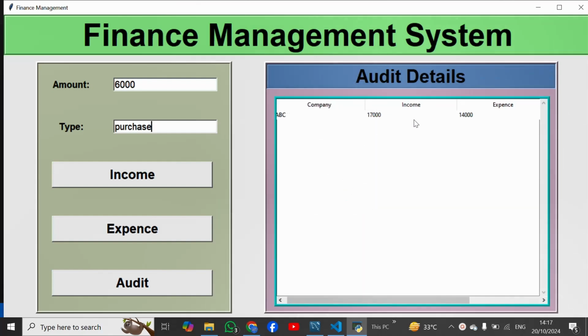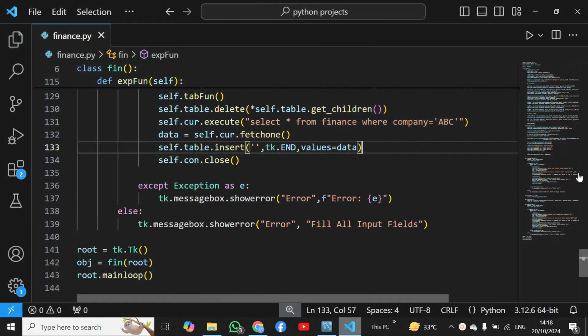Now here you can see this is another information. Okay. So now expense is 14,000. Now we have to make functional this audit button. I will close this, and also I will close this.